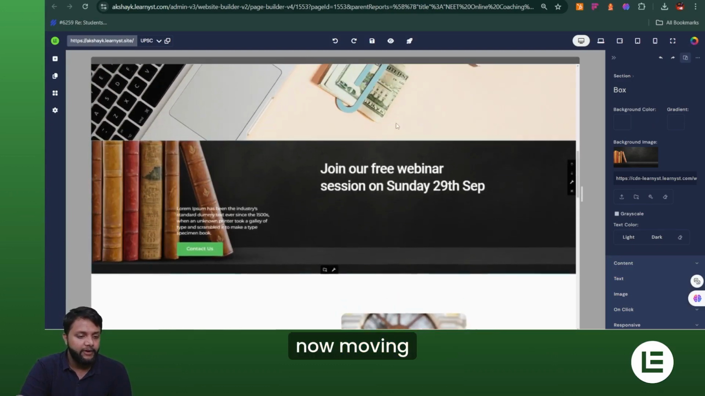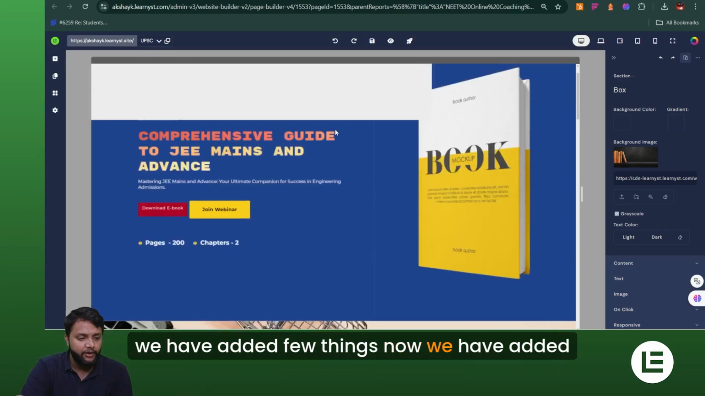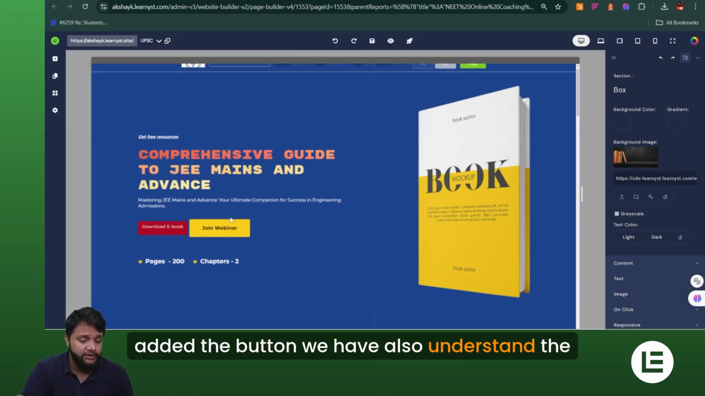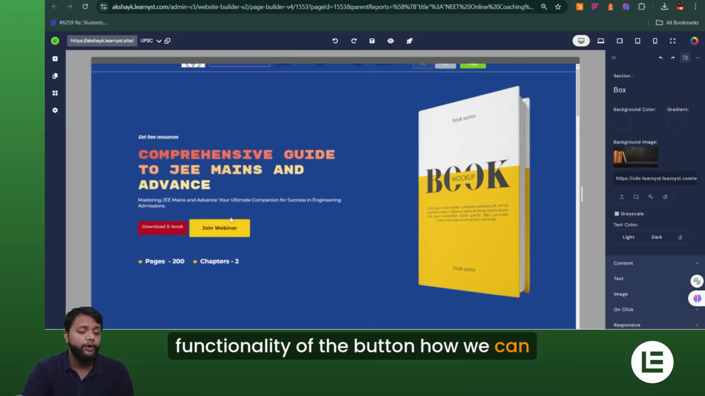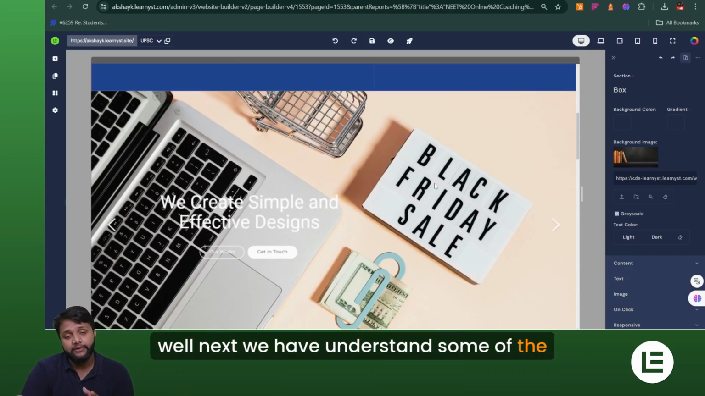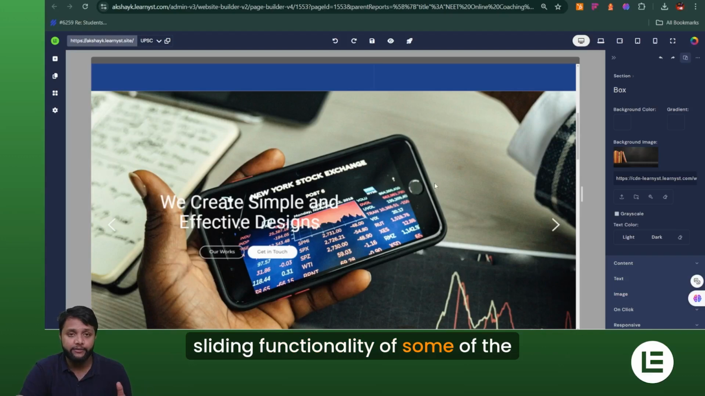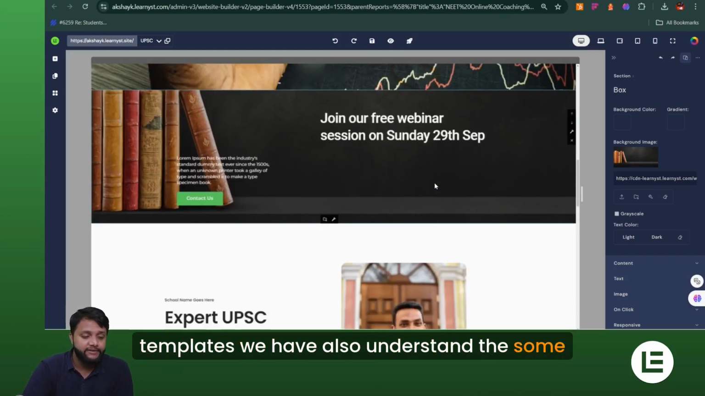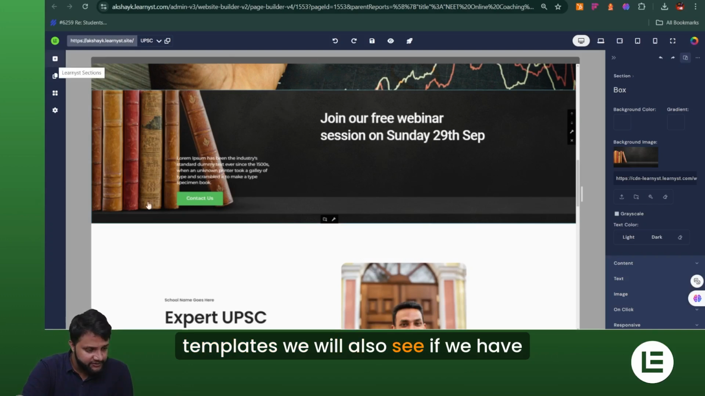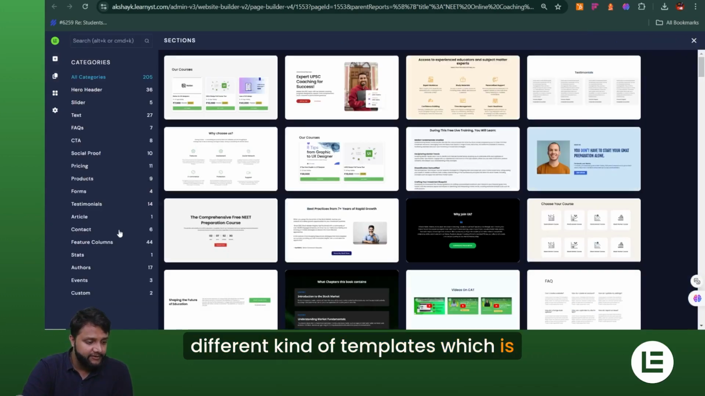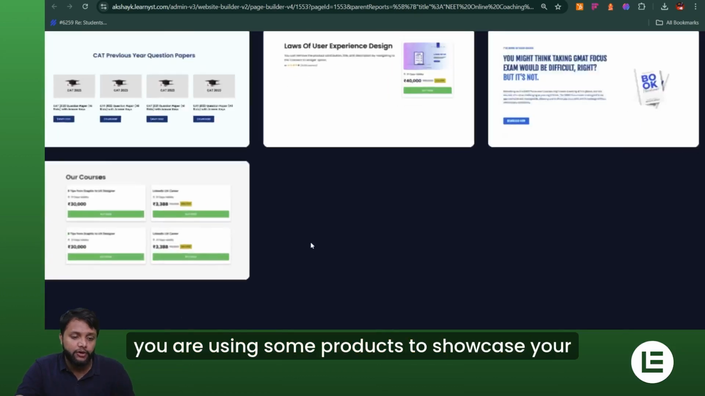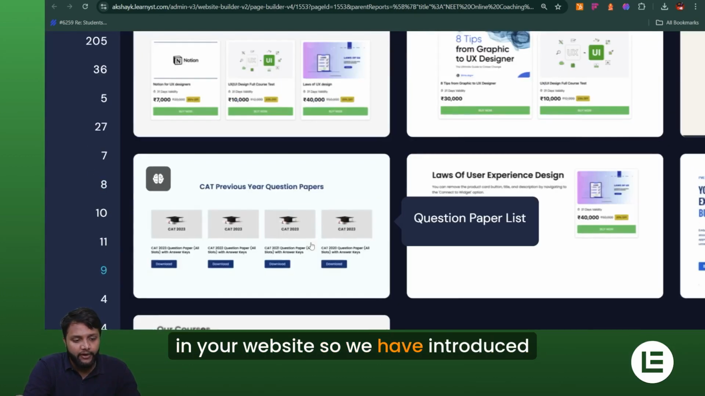Yeah. Now moving ahead, we have added a few things. We have added the first part with the ebooks part. We have added the button. We have also understood the functionality of the button, how you can change the architecture of the button as well. Next we have understood some of the sliding functionality of some of the templates. We have also understood linking the buttons to particular templates. We will also see the different kinds of templates which are available to show the products as well.